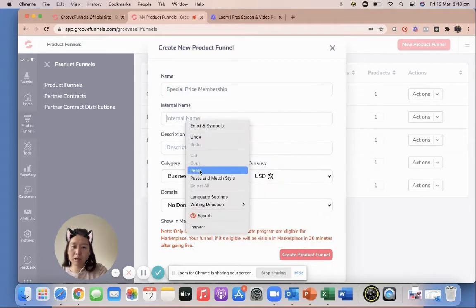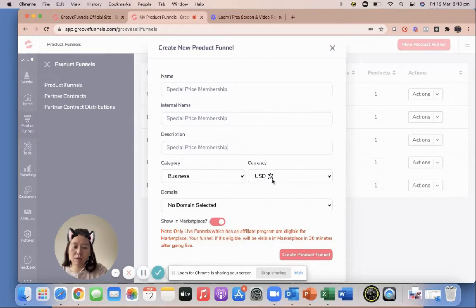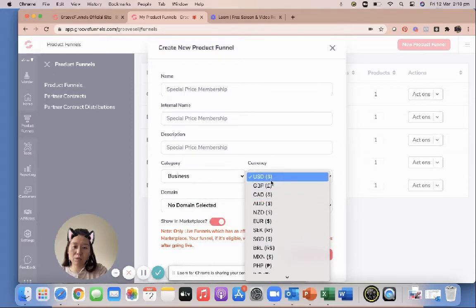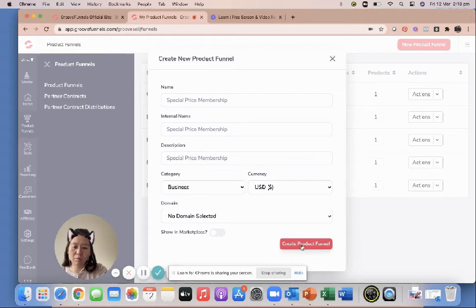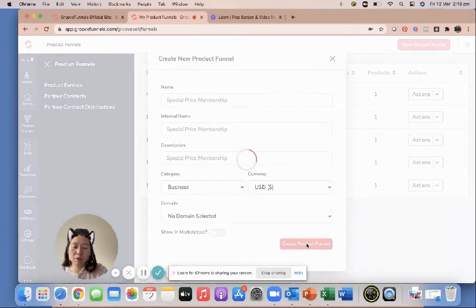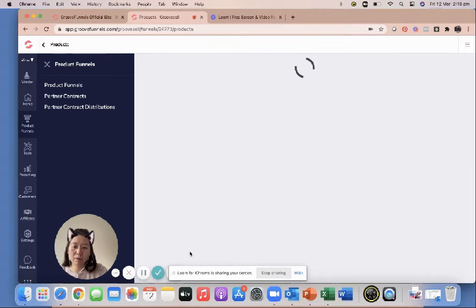Okay, so let's just call it that. I'm going to copy and paste it into there, and I'm going to leave it as USD. You can choose your currency. Then I'm going to unselect "show in marketplace" because I don't want that, and create the product funnel. It's going to do some thinking.